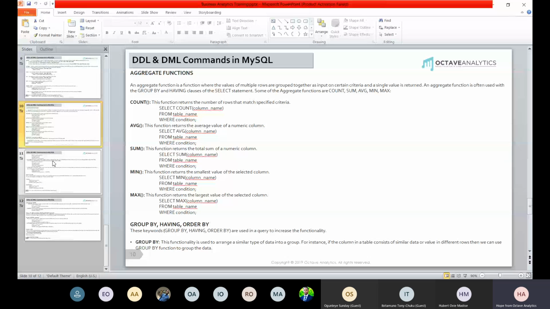Then we have the aggregate function. The aggregate function is used where values of multiple rows are grouped together as input on certain criteria, and a single value is returned. An aggregate function is often used with the group by and having clauses of the select statement. The most used aggregate function in SQL is count. We have sum, average, minimum, and maximum.